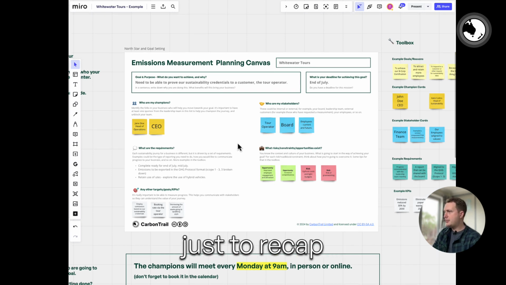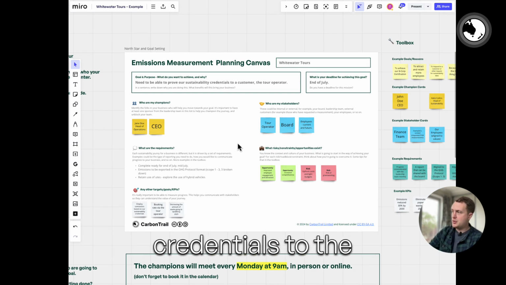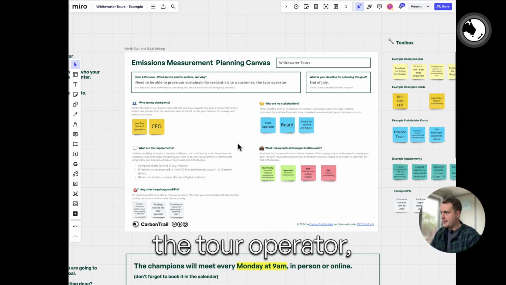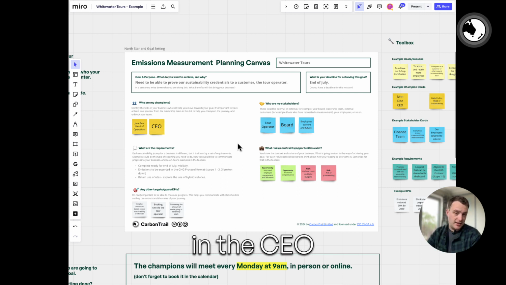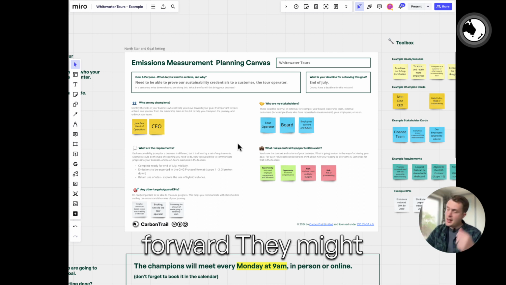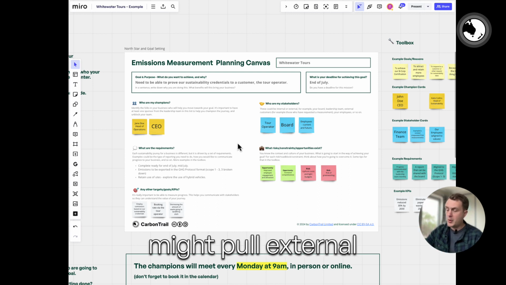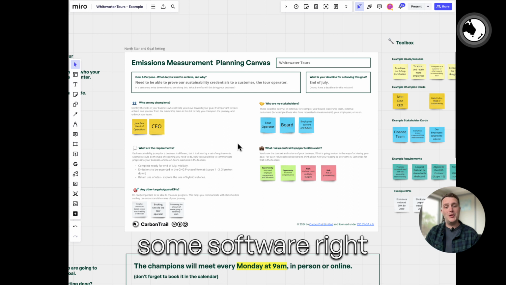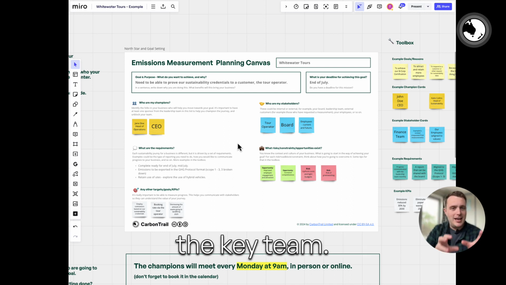Just to recap, we need to prove those sustainability credentials to the customer, the tour operator. We've got the head of operations and the CEO as the main champions, the main folks that are going to be pushing this forward. They might pull other people in, right? They might pull external folks in. They might start using some software, right? But they are the key team.